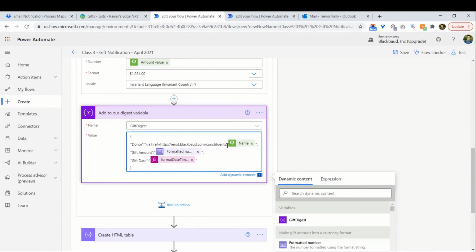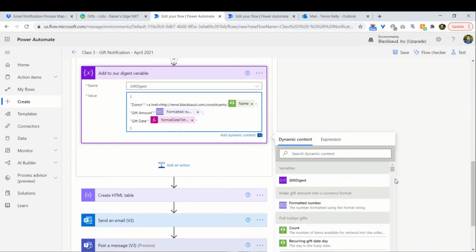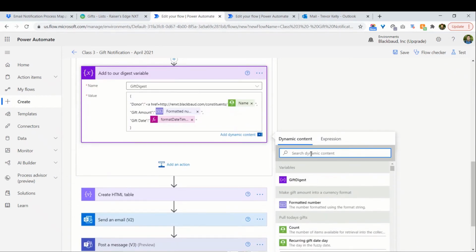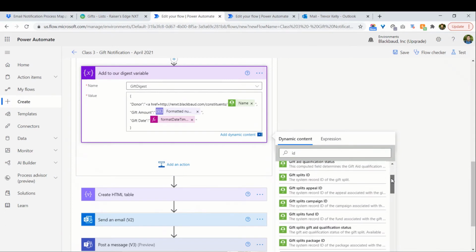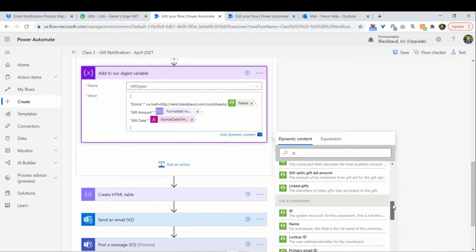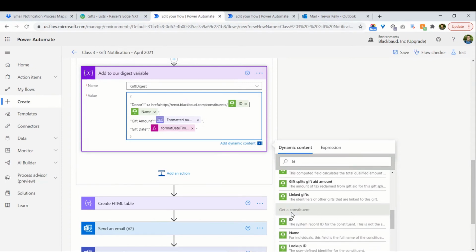So how do we get the constituent system record ID? I have to go back into my dynamic content, and I'm just going to do a search on ID here. And there's lots of IDs within the system. I don't want to take the ID from today's gifts. I want to get it from the constituent. So I'm going to keep going down and see if I can find, here it is, get a constituent. Let me get their system record ID, this first field here. And notice that pops it in there.